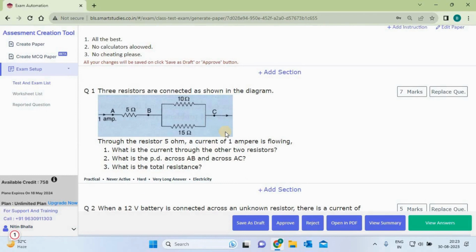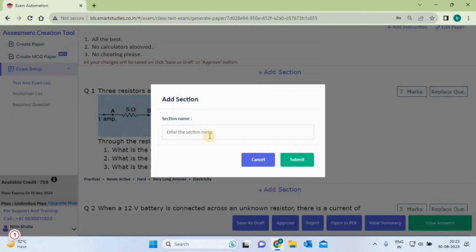You can divide the paper section wise. Now, as for example, from question number 1, section A starts, you'll click on add section, and then over here, you can give the name.